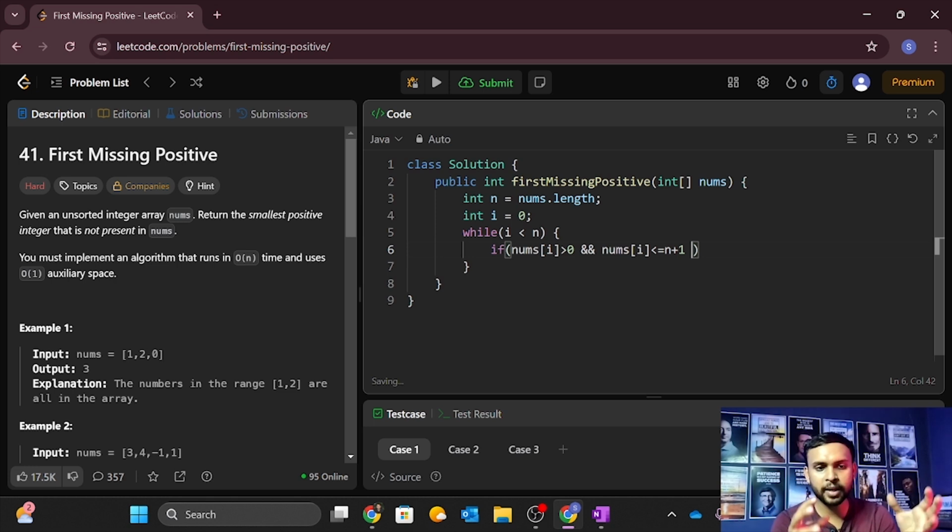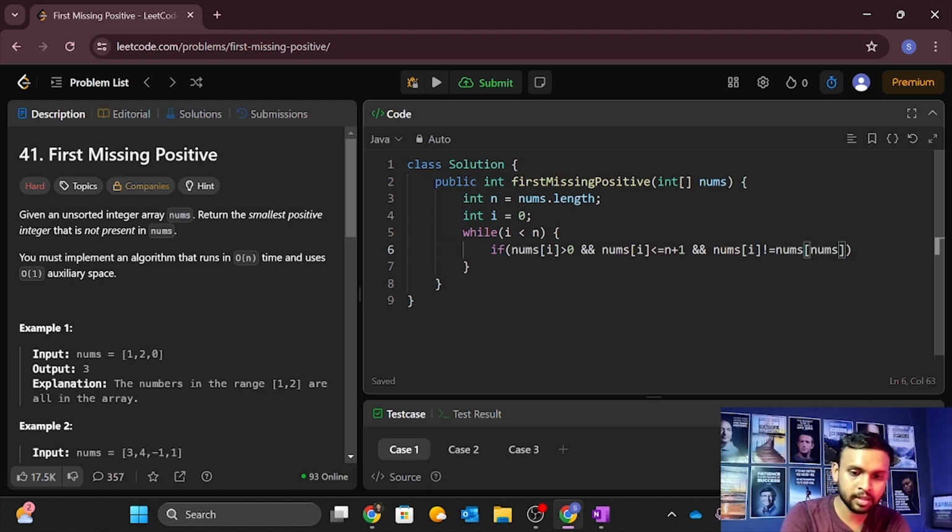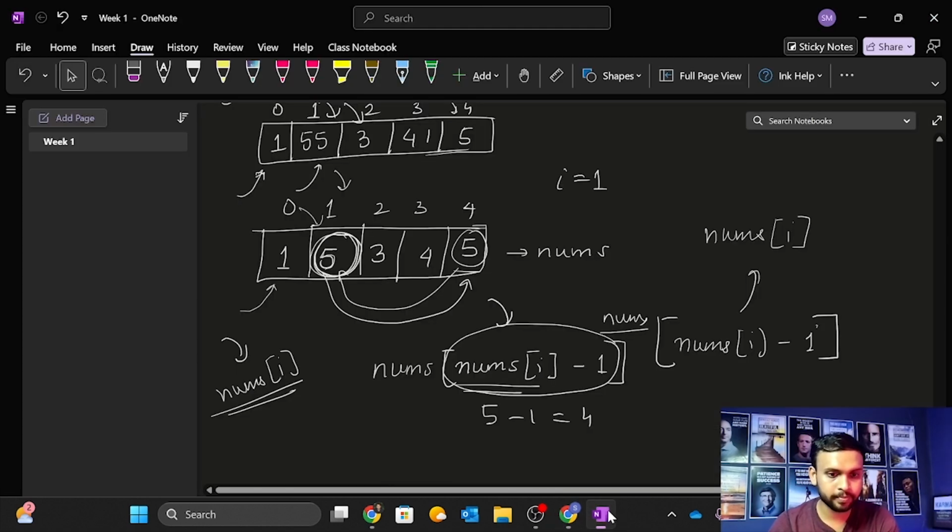That means if my nums of i is greater than 0 and less than or equal to n plus 1, it must be accommodated at a particular index in our array. But if that particular index is already occupied with the correct element, then we need to check that condition as well, right? So what I am saying is nums of i should not be equal to nums at that index, that particular element should not be present. Nums of i not equals to nums of i minus 1. Let me quickly give you an idea about what this is.